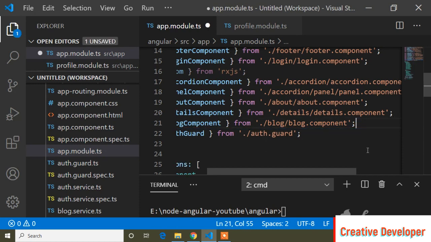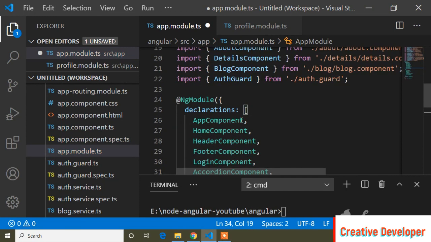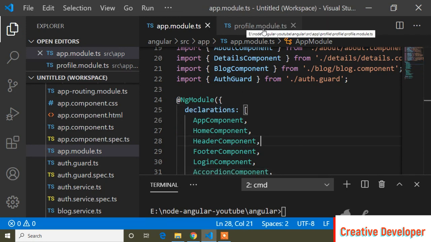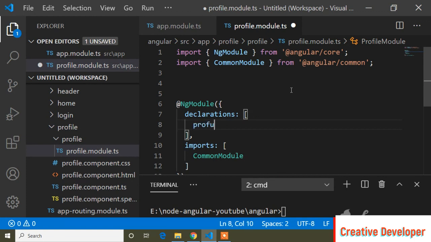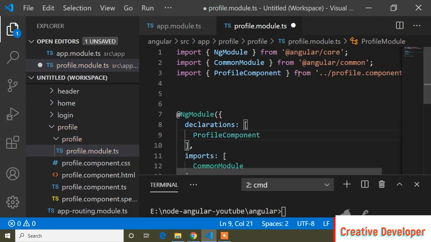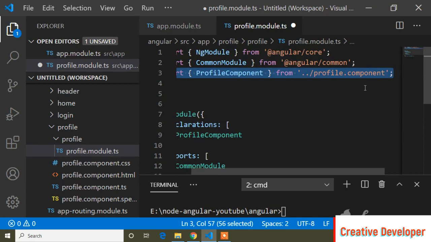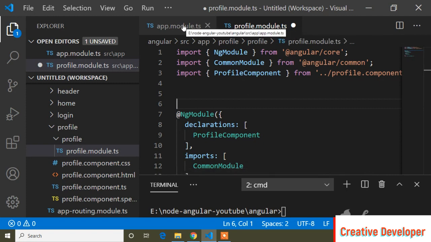So I will remove from here, and also I will remove from this declaration array. You can see here. So now I will import this profile component inside our profile module. So first of all, inside this declaration array, I will write our profile component and make sure it's imported or not. So now it's imported.